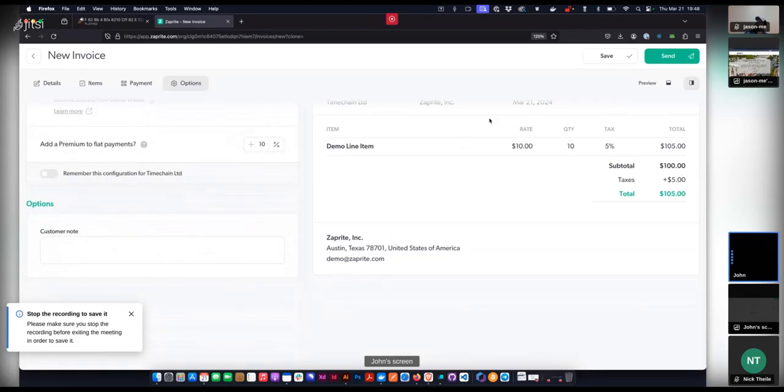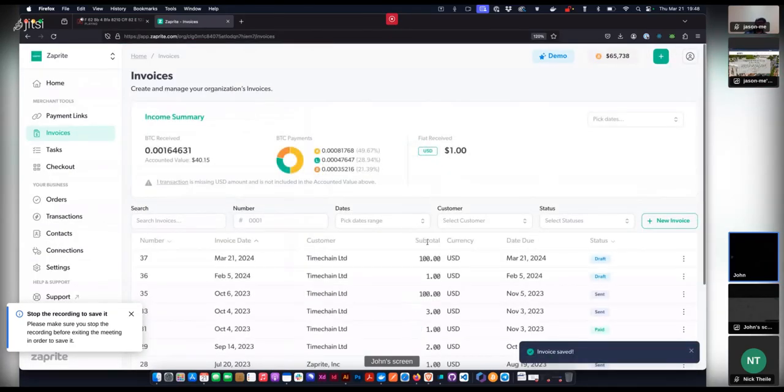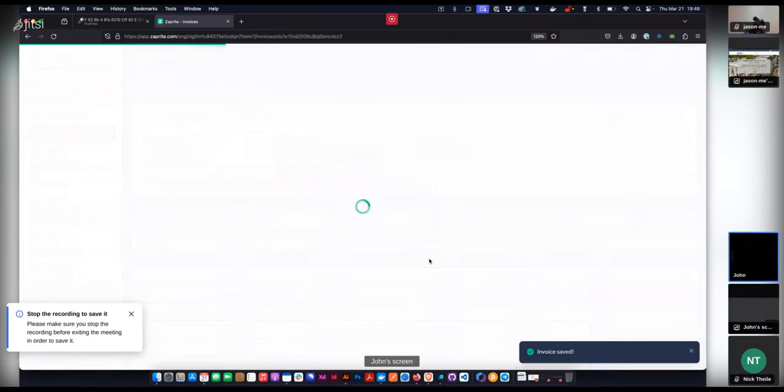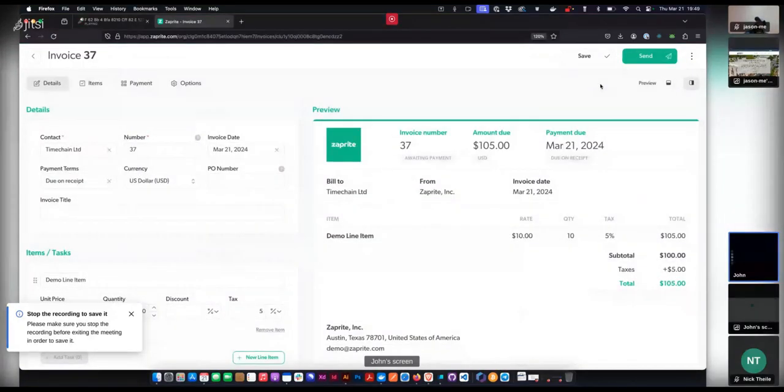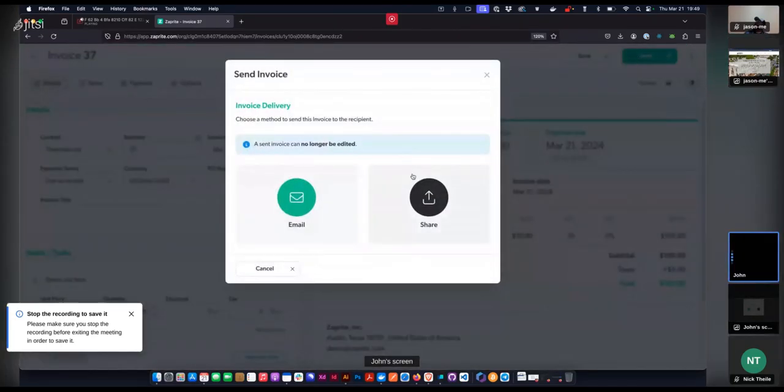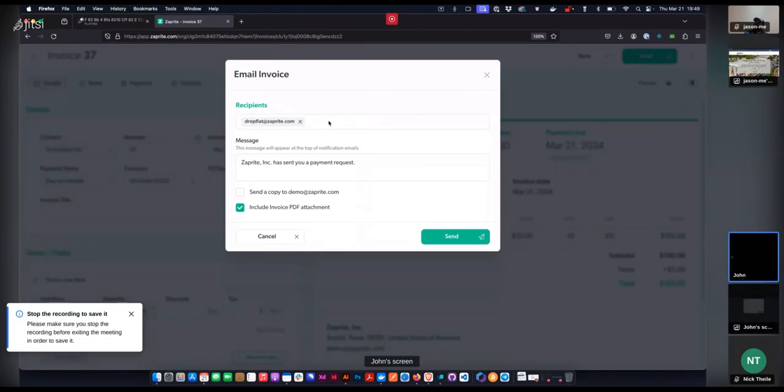That's pretty much the invoice. I'll show you what, I think it was this one, wasn't it? Yeah. When you hit send, you're going to get two options: email or share. When you hit email, you get this standard box where your customer's email is already pre-populated, and you can add more, up to 5 emails, and you can customize the message. You can send a copy to yourself, and include the PDF or not, and then hit send, and we'll send out the email that basically says, your business has requested payment on this invoice.